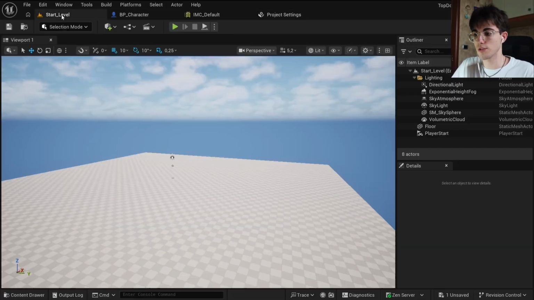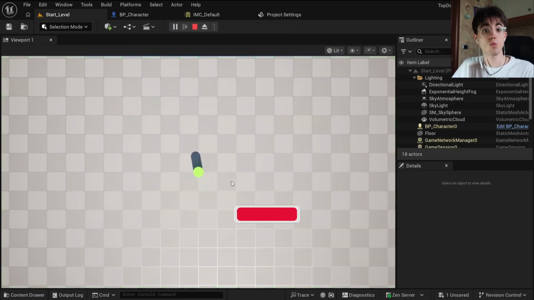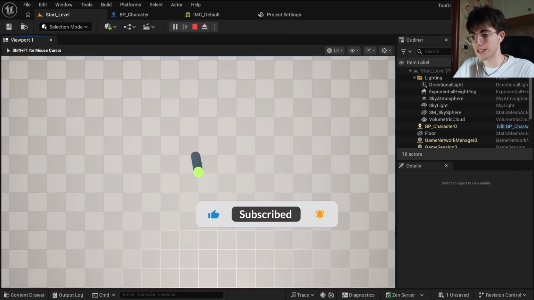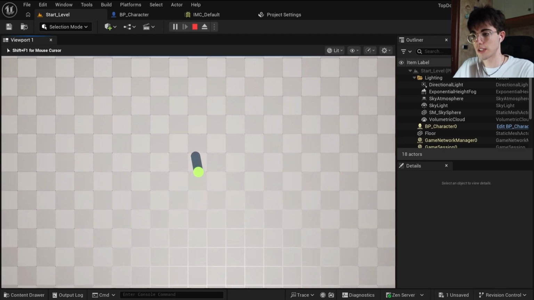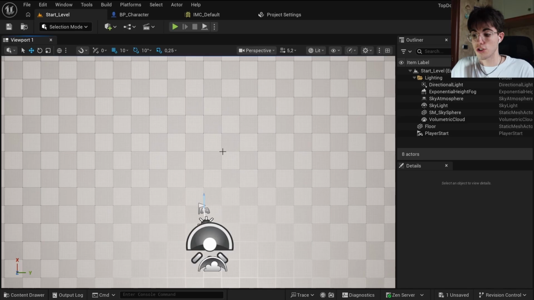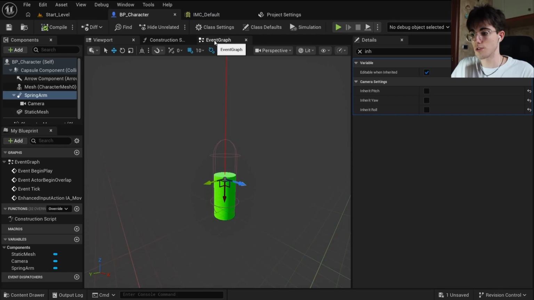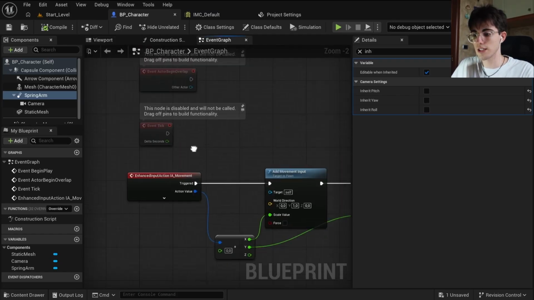So now when you go in start level and press play, okay, as you can see we have our player, and if you press W, S, A and D you can move in the world. Now the last mechanic that we want to create today is that when you move your mouse, okay, your player change, okay, direction, so basically rotate. So to do this, go in the event graph of BP character and you want to use this little node here.